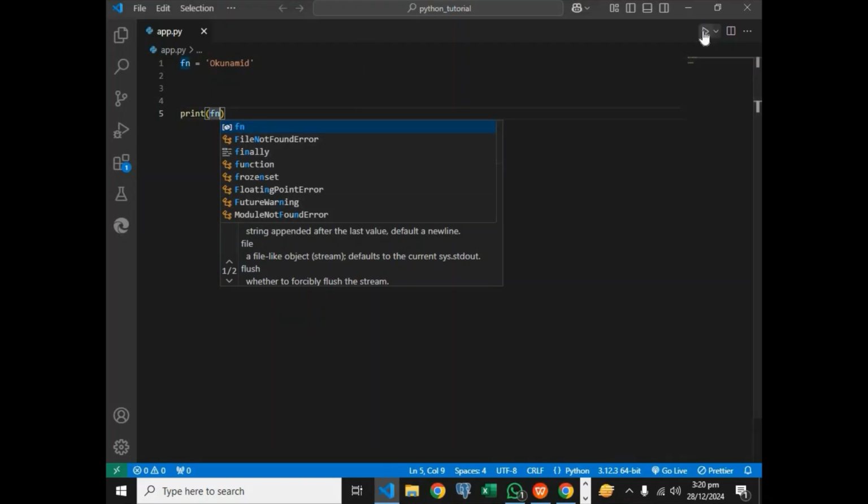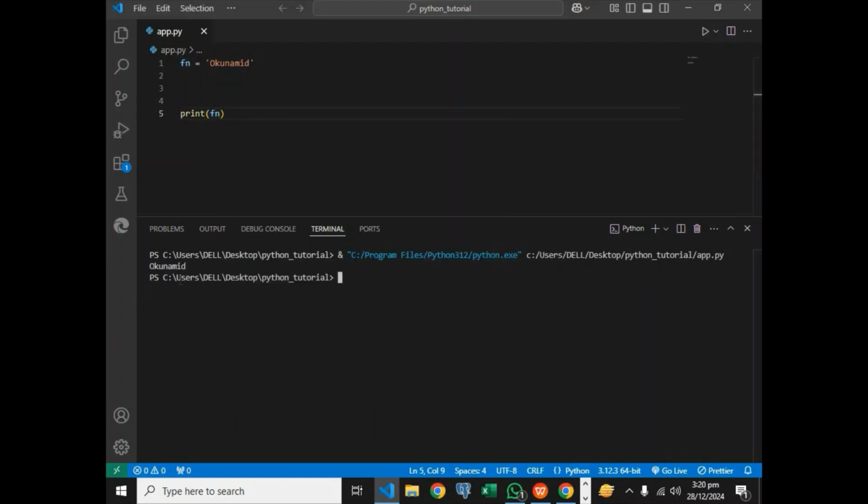Come here, you see this play button, say run python file, you click on it. When you look at our terminal, you see here we have Okunamet. I don't need to go ahead and call this Okunamet. All I need to do is to call the variable, because this Okunamet is contained in our variable known as fn. That is our first name.